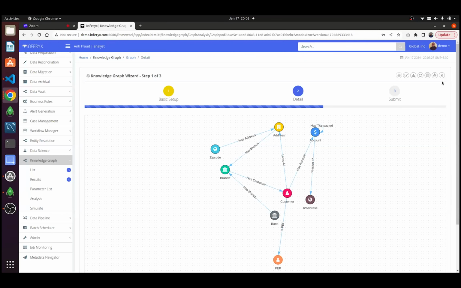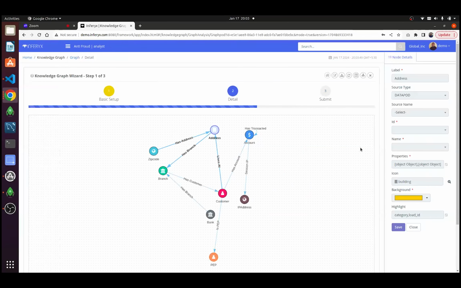I can click on any of these nodes and configure what icon to display, what the color is, and what kind of highlighting I need. Highlighting is basically, you can say that if this particular account or this particular address falls in a high-risk country, then we are going to turn it red. So along with the algorithmic part, you can also do a lot of visual analytics using the knowledge graphs. And this knowledge graph will be used further down in case management.